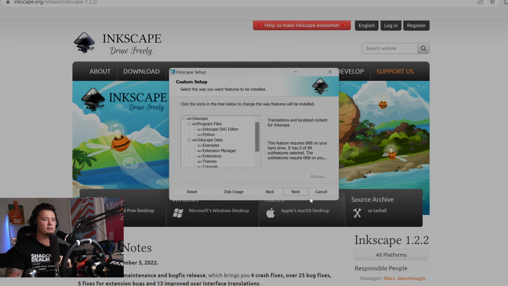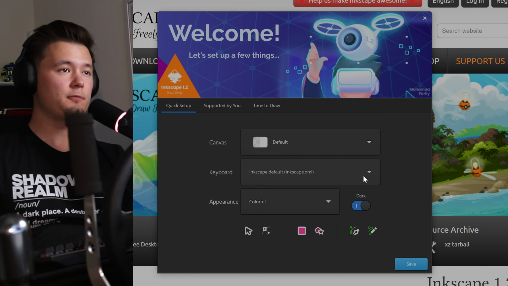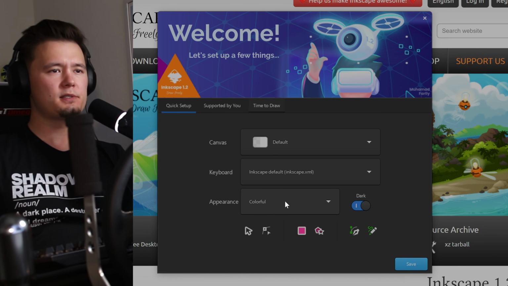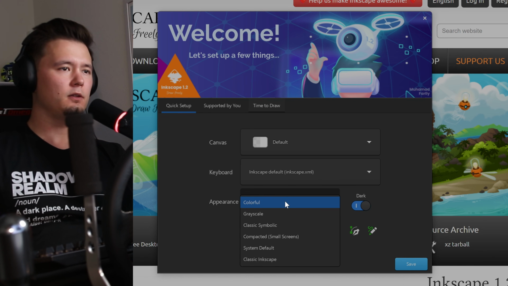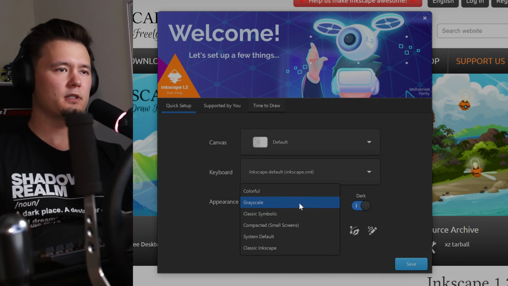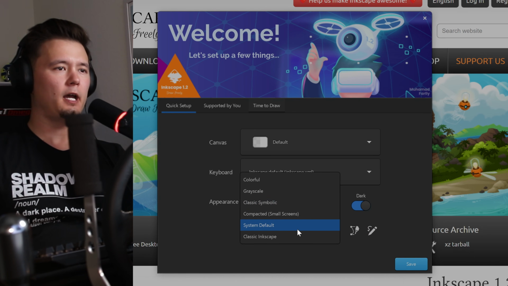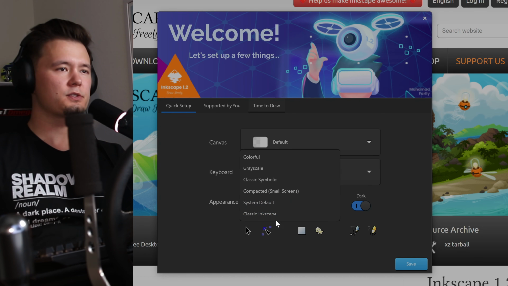So those are my selections there. Now I've gone ahead and opened Inkscape for the first time, and this is what it prompts me with. For the appearance, this is where your version of Inkscape might look different than mine. If it does look different, this is probably why. It's just what you selected here at the start.